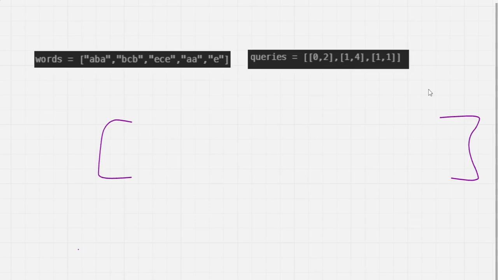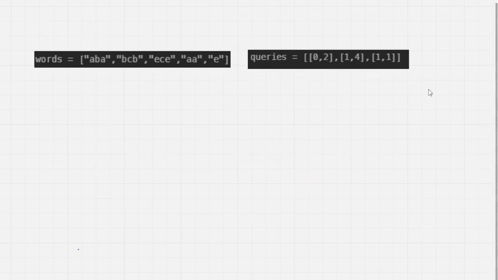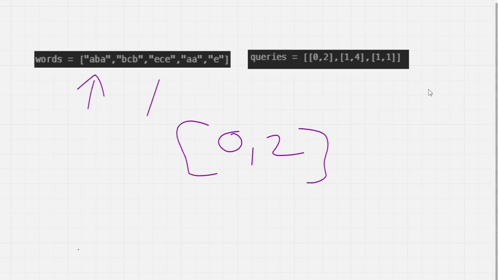We have to return an array equal to the length of queries, and for each query I have to add the result and return this. So let's take an example. If the query is 0 and 2, at the 0th index there is a string ABA, and at the second index it is ECE, and I have to find the total number of words in this range, inclusive of 0 and 2, which have the first and last character as vowel.